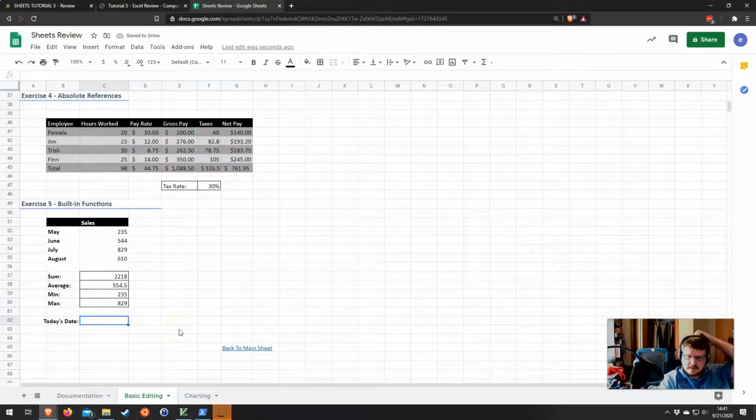Today's date, there's actually, you could type in today's date, but that's not what I want you to do. I want you to use the function that does it. This will always display today's date if you type in the word equals and then today and then hit enter.